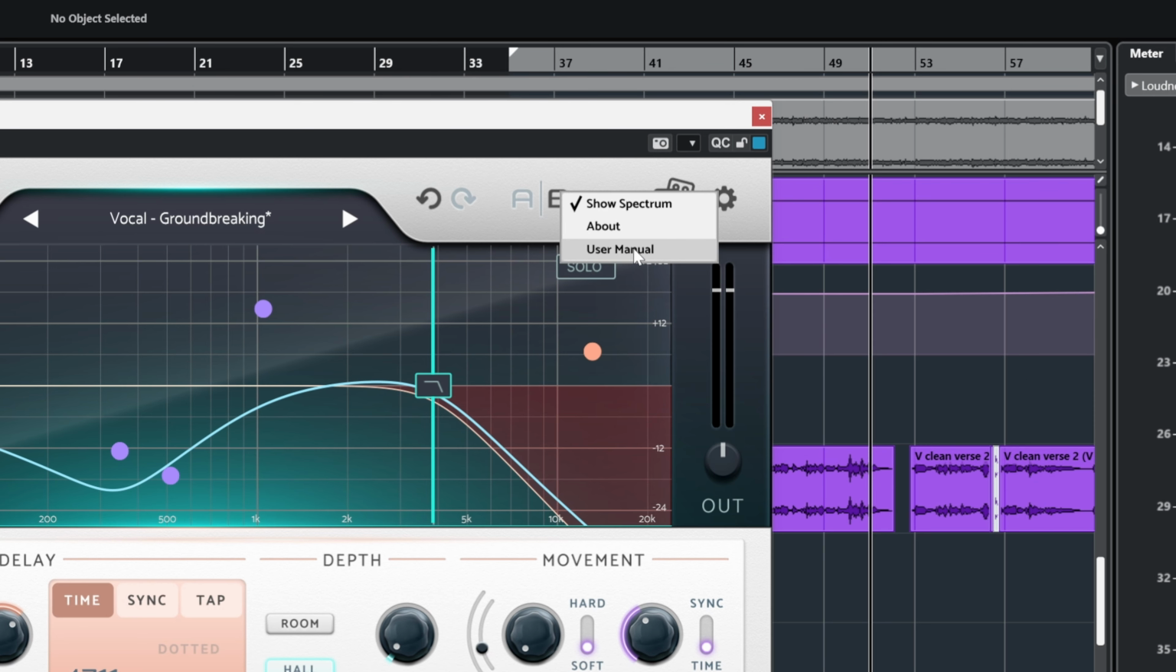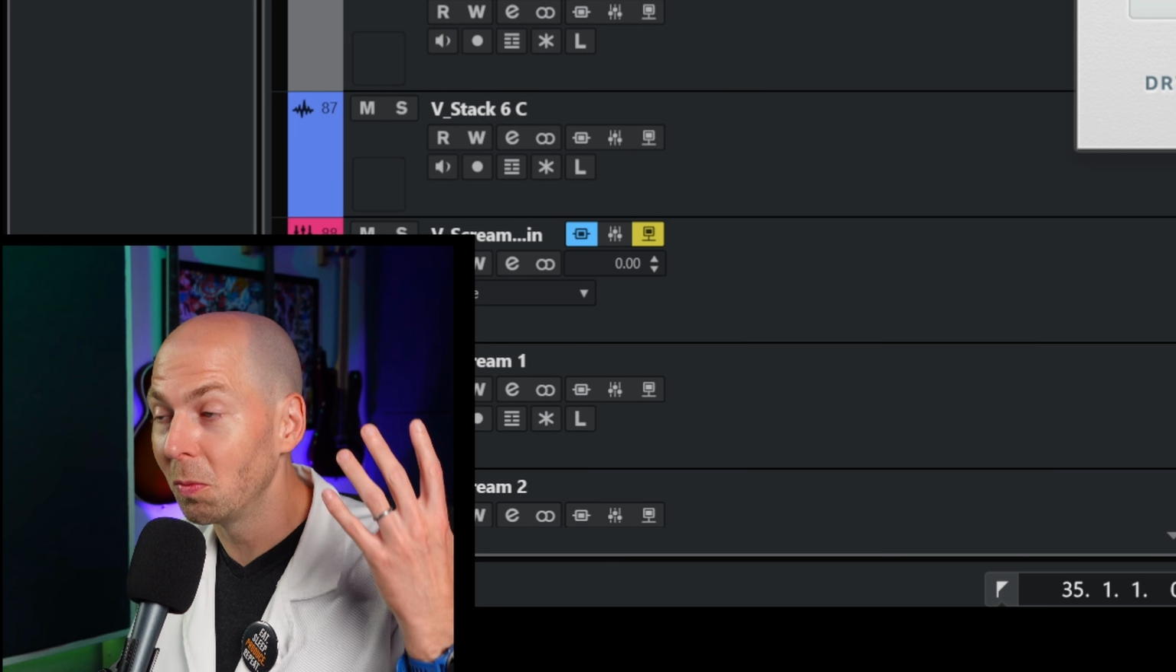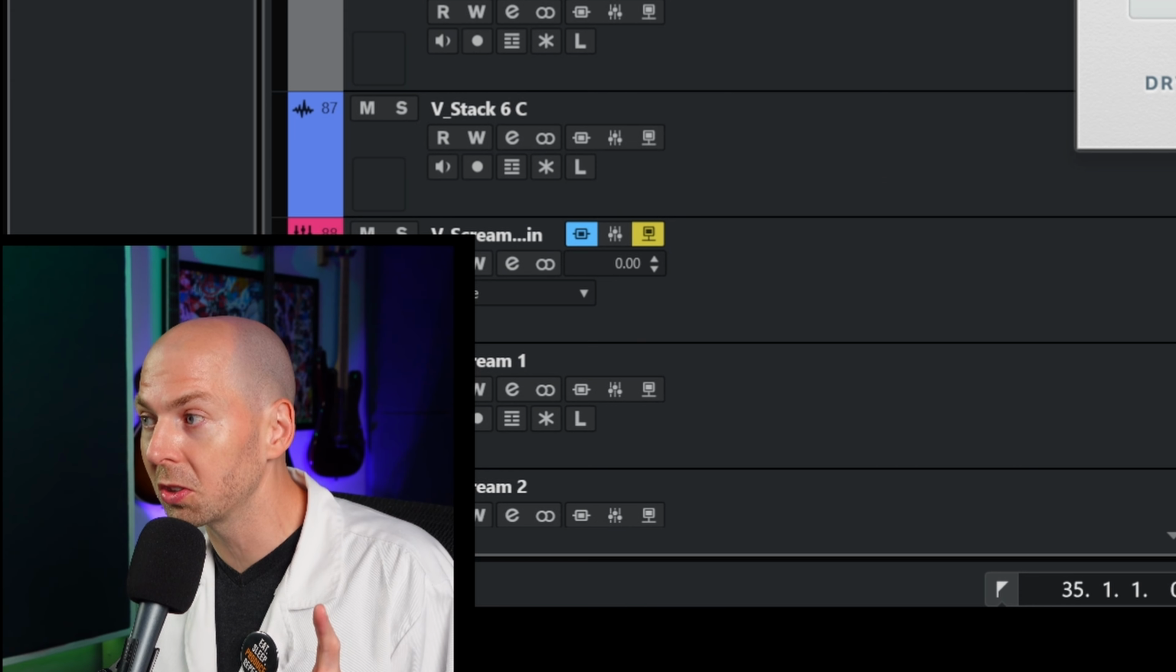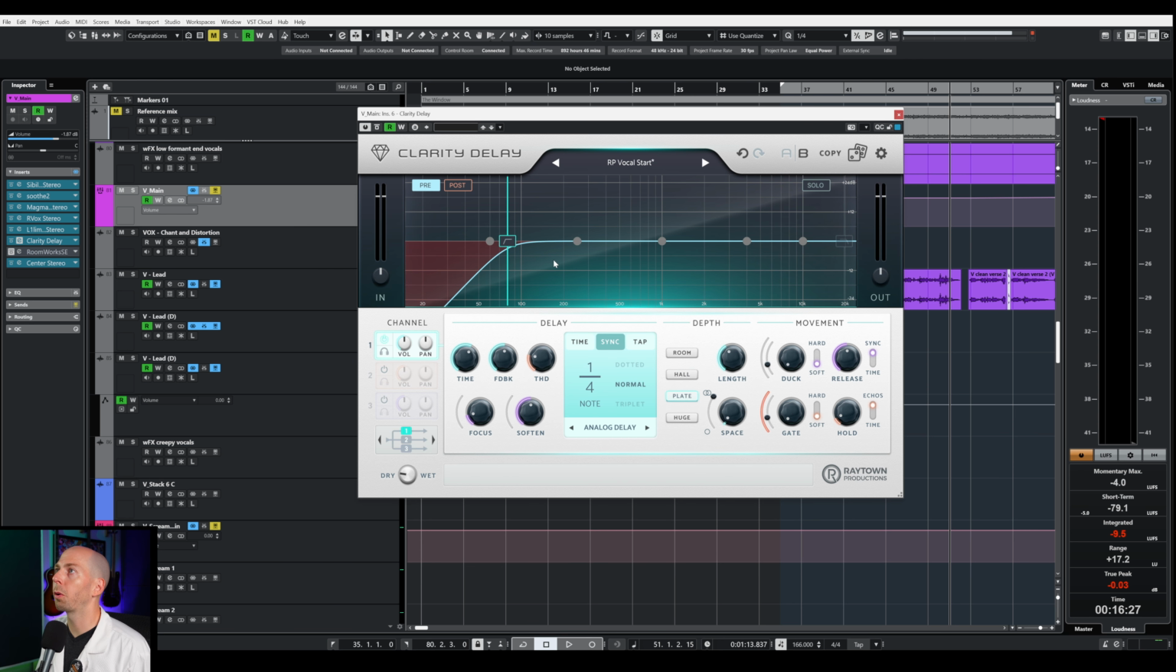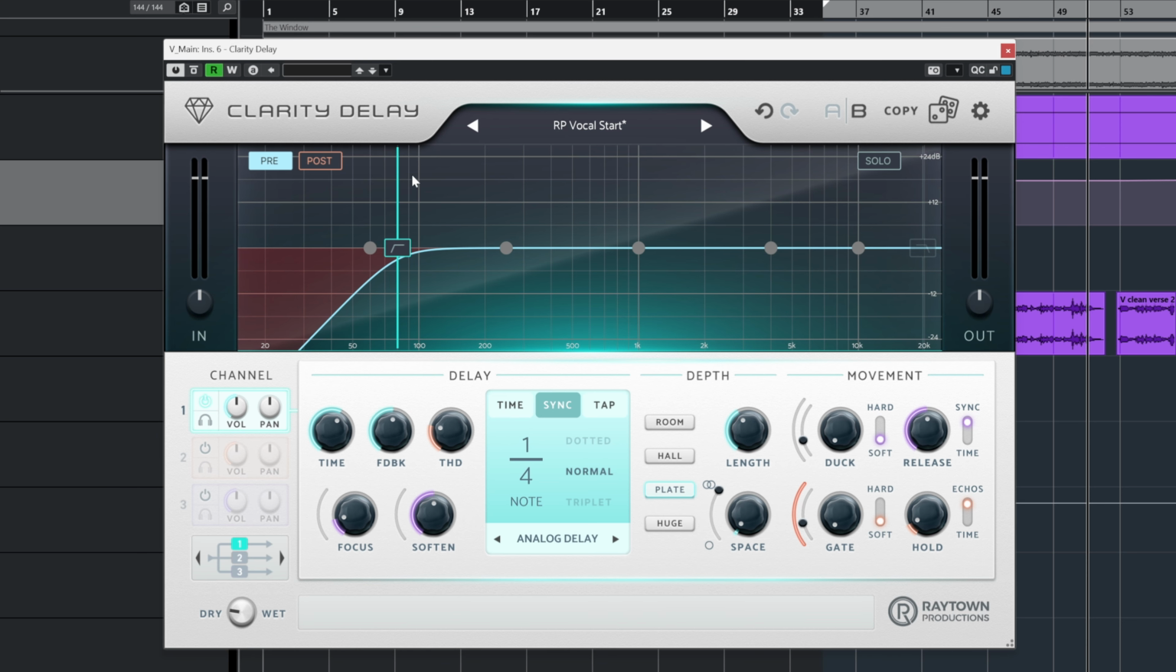Here's a link to the user manual. I spent a lot of time on the user manual. Might be worth checking out. A lot of cool pro tips. It's actually pretty good. So something you probably noticed right away is this big old EQ.